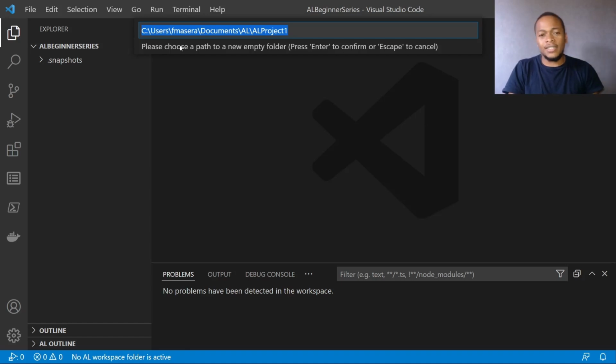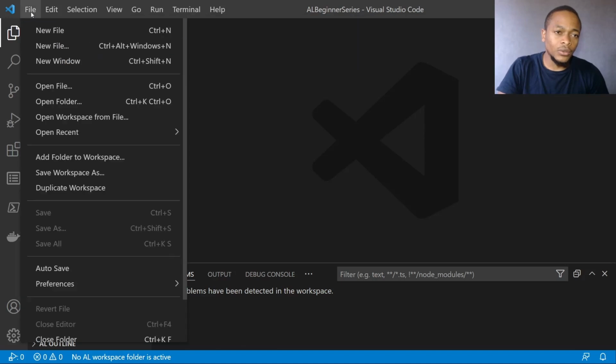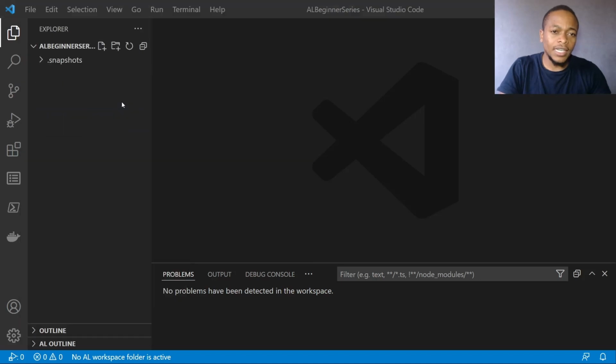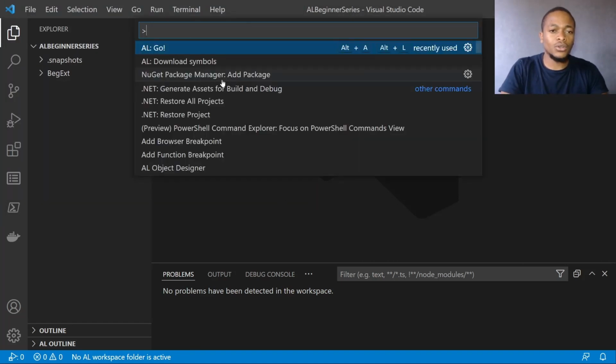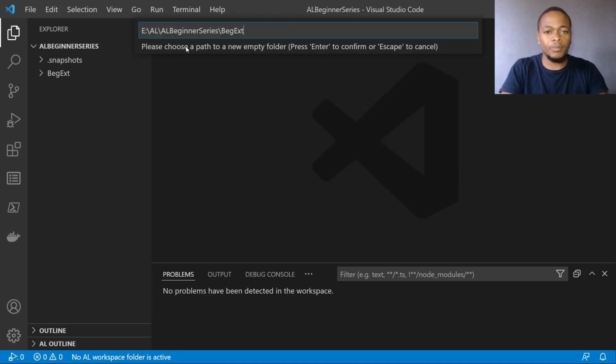It will ask for the path for the extension that we want, and it should be an open folder. So I'll go to open folder so that I can get the location of my folder, and then I'll create a new folder. I'll call it ext beginner extension, and then I will copy this path here and cancel. Then I'll go back to Control Shift P, AL: Go, and then I'll paste that folder.